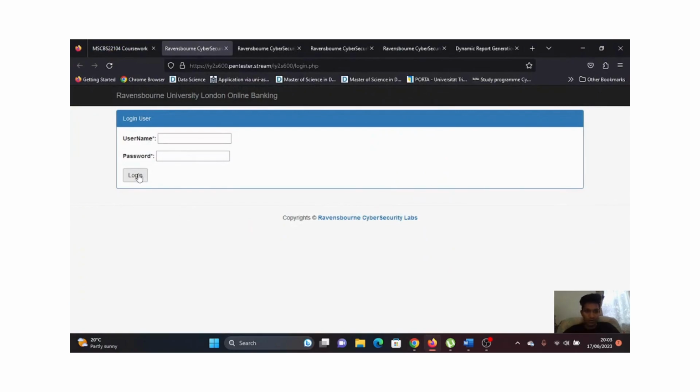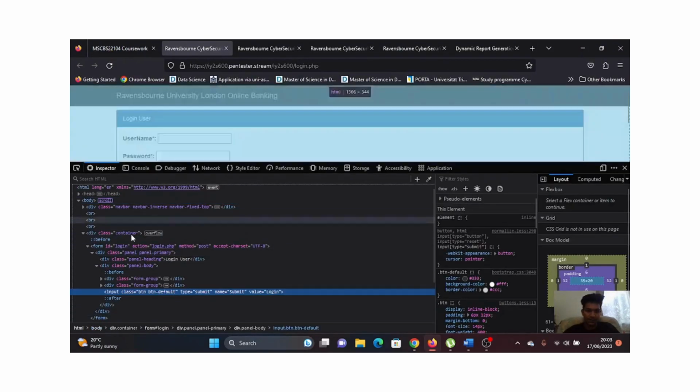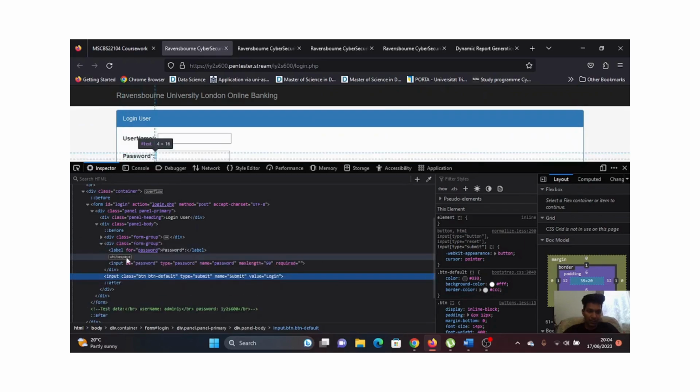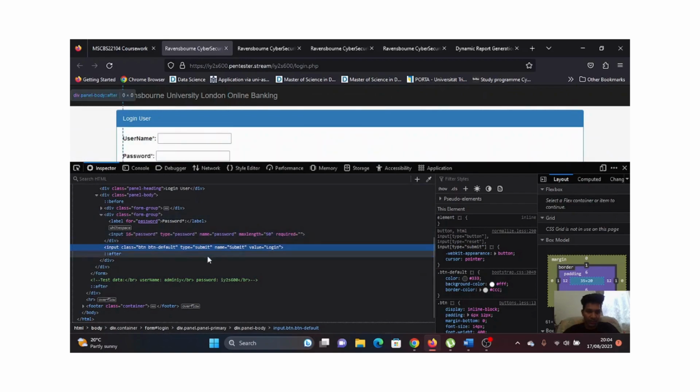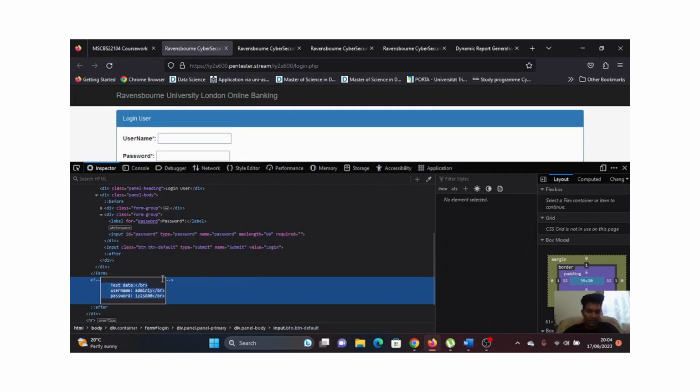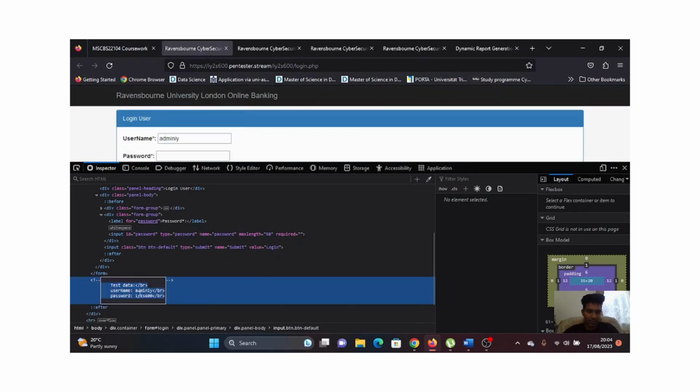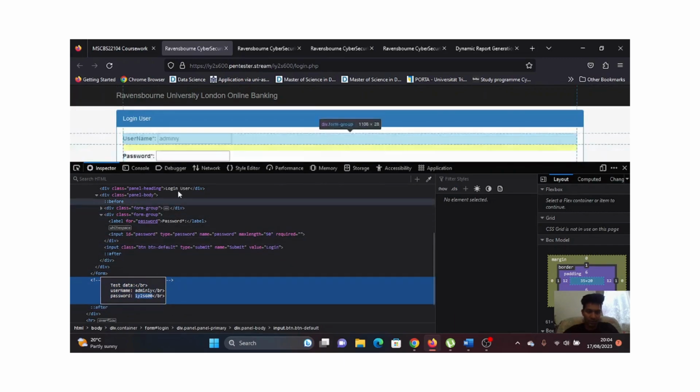We have to go to inspect, then here is the login page. Here we can see submit, login, this sort of thing. So we will open this one. When we open it, we find all the information given, and the username and password are hidden here. If we copy this username, which is admin1, and paste it here, and we also find the password here. I'll copy this one.